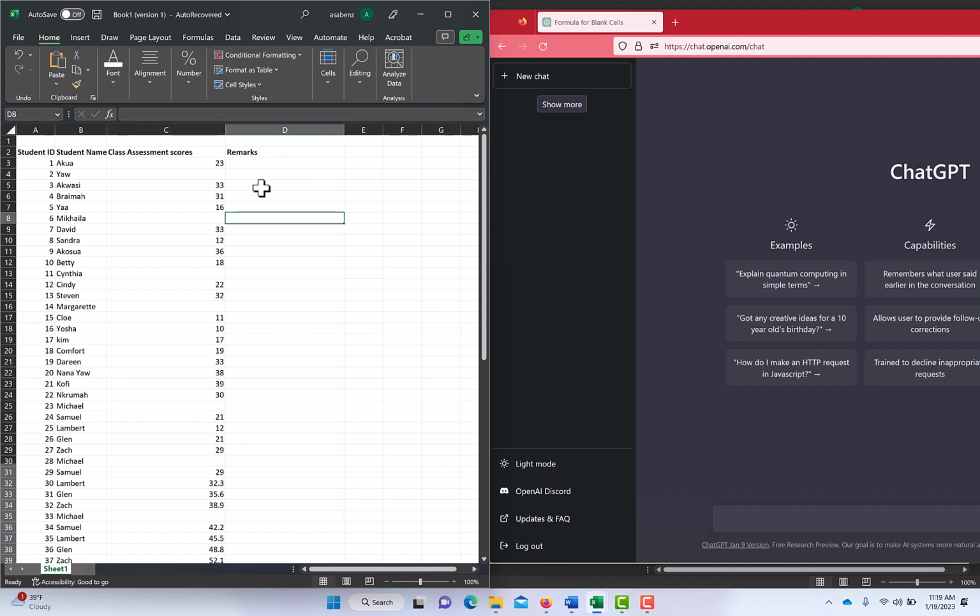But say I have 500 rows, I cannot be typing everything, right? So I just want a formula that will input incomplete or complete here, and then I'll be good to go. So I'm just going to ask ChatGPT to give me a formula.